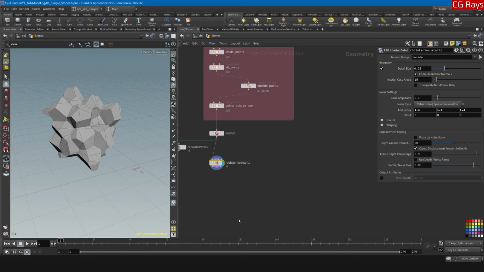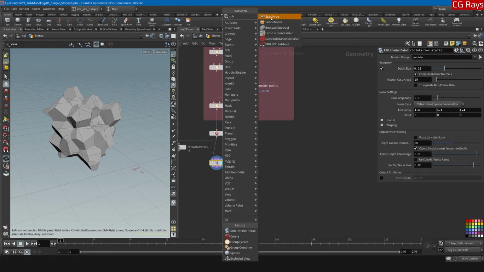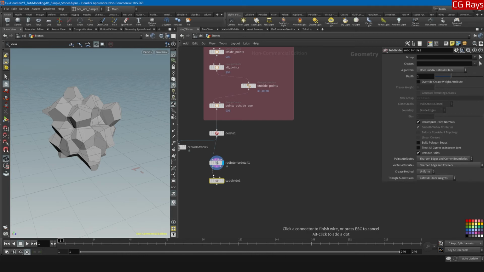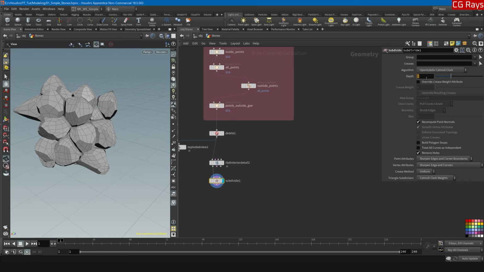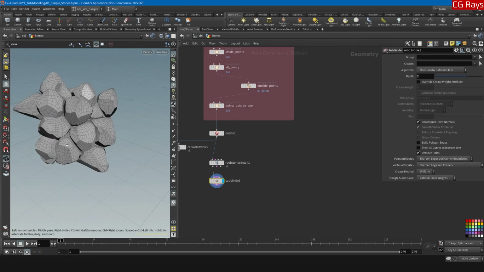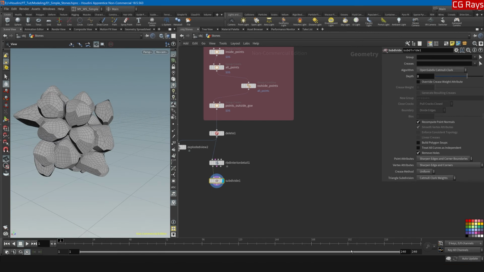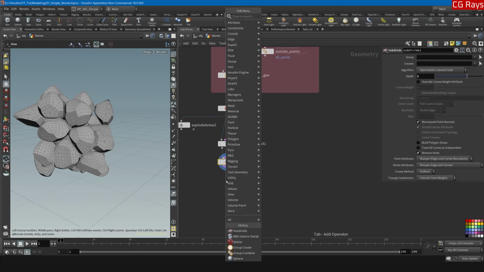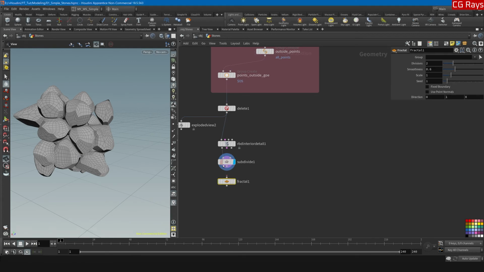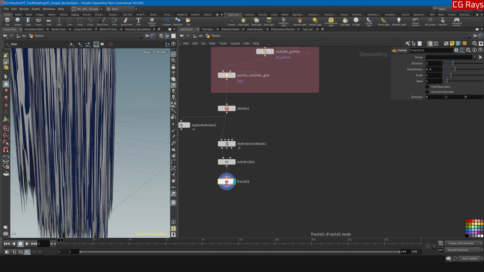After that I will simply add the subdivide node to add more geometry here. So I have some sort of geometry here. I can increase the detail if I need to for proper rock looking shapes. So after the subdivide node I will add the fractal node, which will add more fractal noise to the geometry. But fractal needs to be adjusted because the values are way too high.